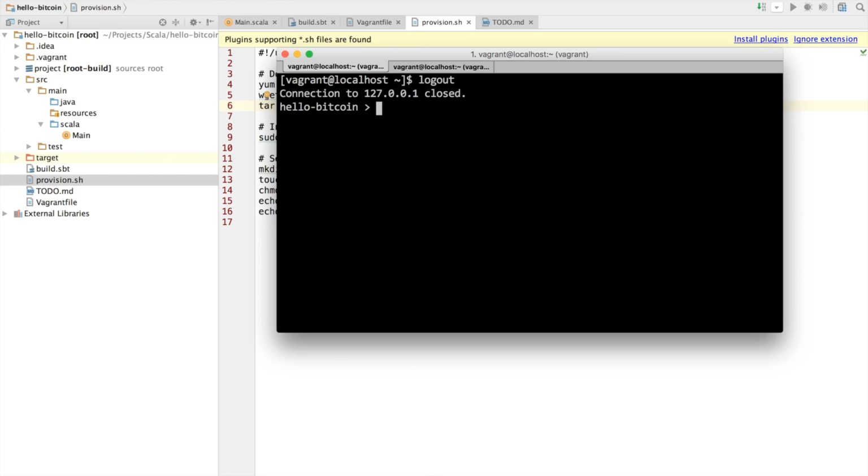So when you want to exit, you just write logout, and it's closed. And now we're back on my local machine. So you can switch really quickly between the local machine and the dev environment really easily.